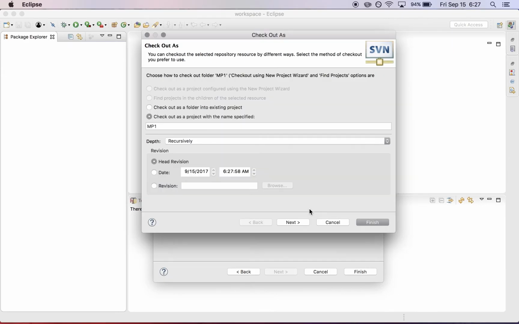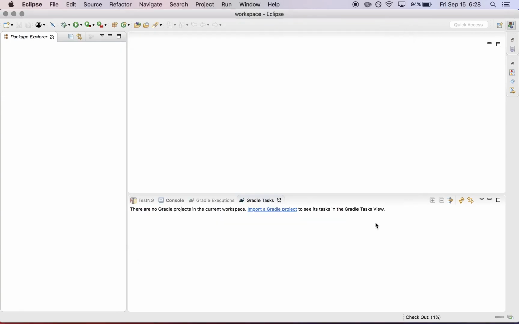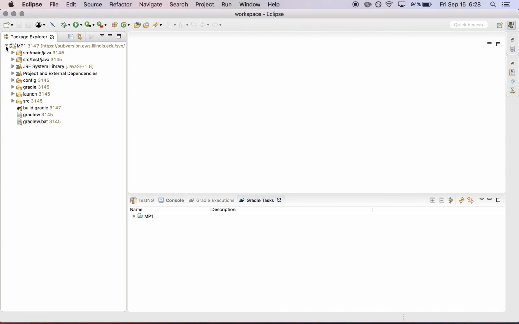Now this will think for a minute, and then it's going to ask me here. It's pretty important that I want to check out the project with the name specified, MP1. So I don't want to check out this folder into an existing project. I want to check out the project here. I click Next. I can choose a workspace. The default one is fine. And click Finish. So now you'll see it think for a minute. And when it's done, over here I have a copy of MP1.